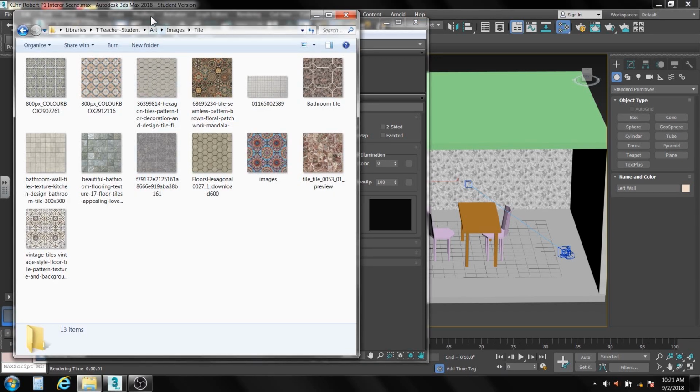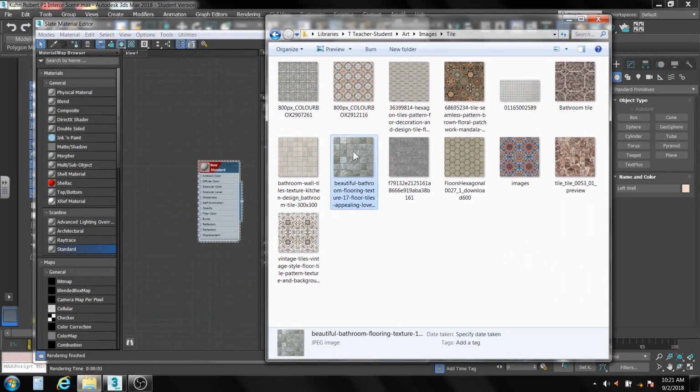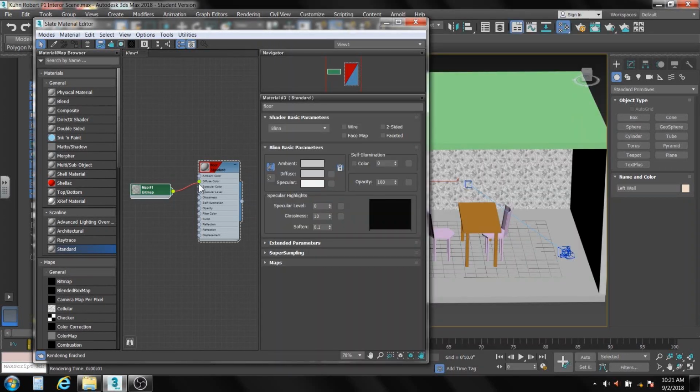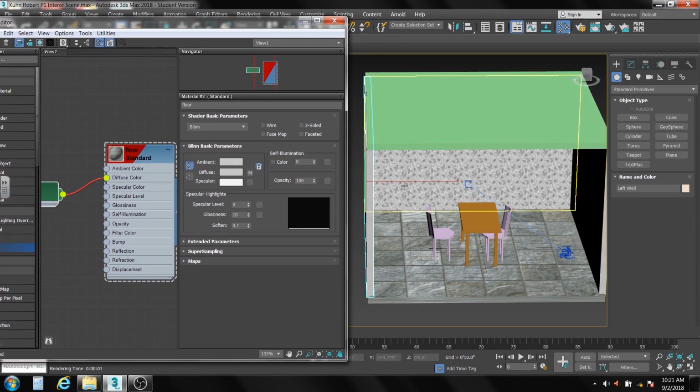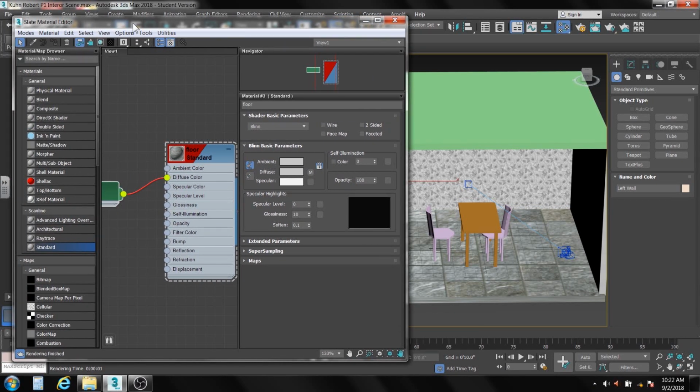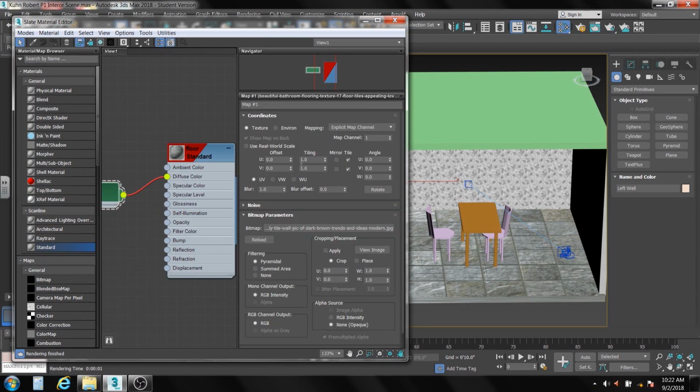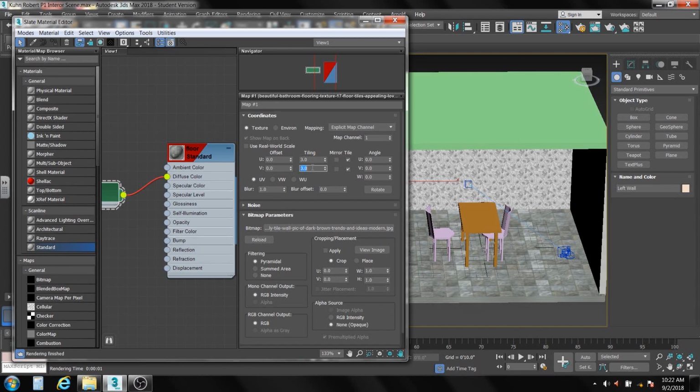I'm going to grab my material, and I'm just going to drag it in. Attach it to the diffuse color. And we can see it in the viewport. Not too bad, but I think we'll tile this one as well. Let's see, this floor was what, 18 by 18? What if we tile this 3 by 3? Since there were already multiple tiles in each picture. That doesn't look too bad.